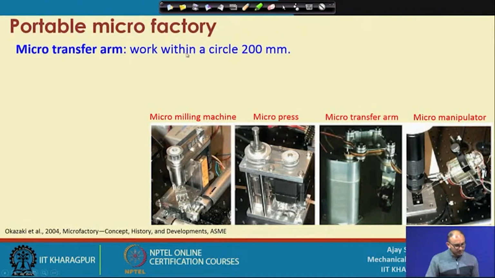Micro transfer arm. So, this is the third component. It has a working volume, a circle area of 200 millimeter. So, it is very large compared to the area of this. So, you can actually move one component from one machine to another machine very easily, because you can see that 200 millimeter is very large. Sometimes you do not require so much space between these two.